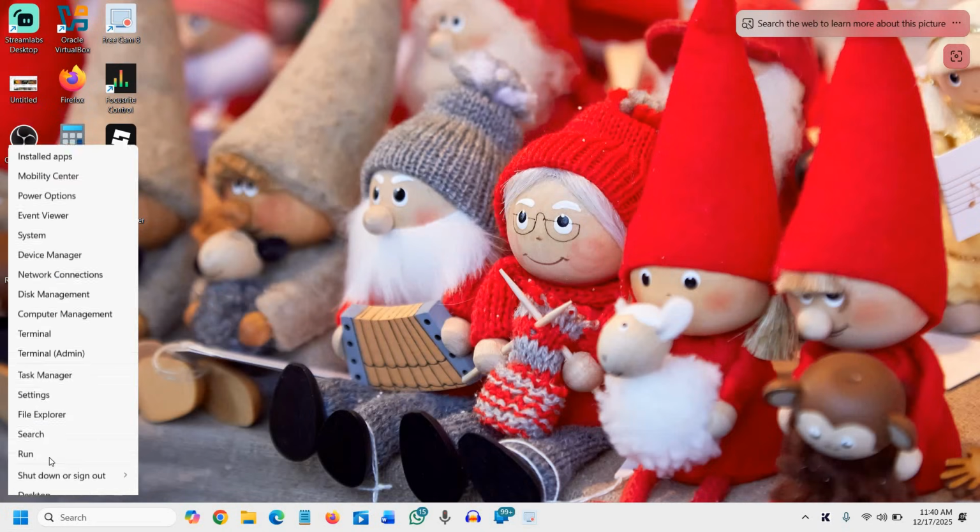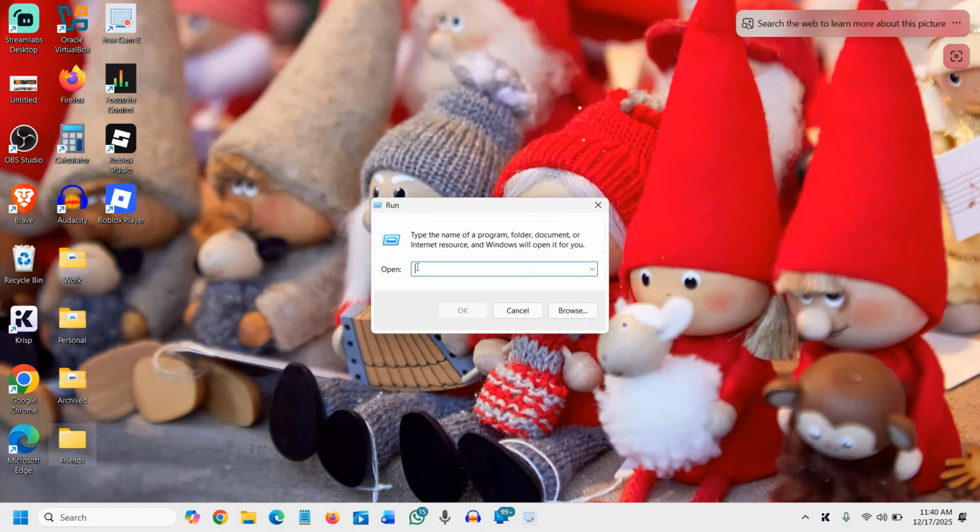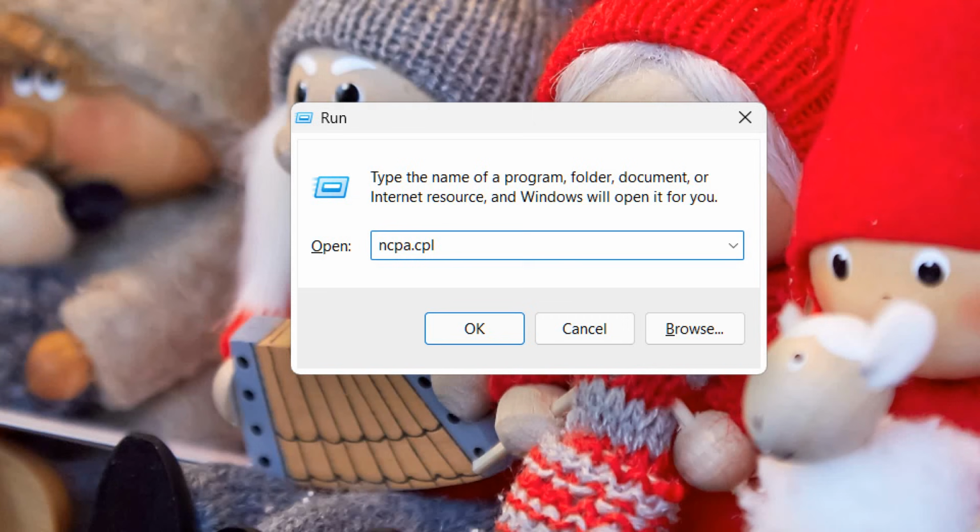So we will do a right click on start. We will click on run. And we will type NCPA. N as in Nancy, C as in Charlie, P as in Peter, A as in Alpha. NCPA dot C as in Charlie, P as in Peter, L as in Lima. I'll maximize it so that you can see it.